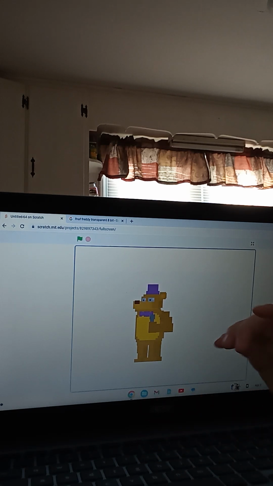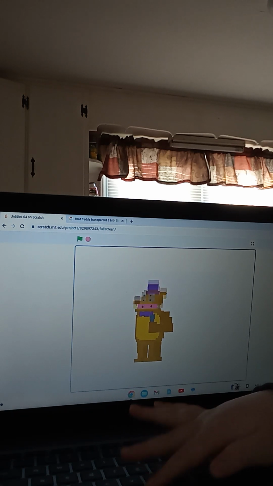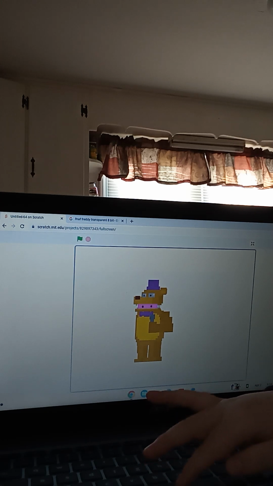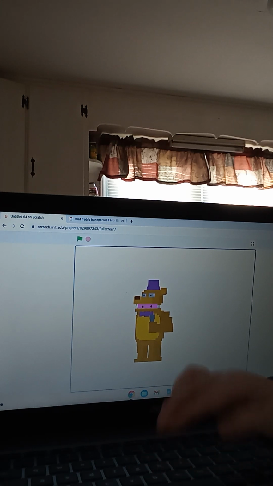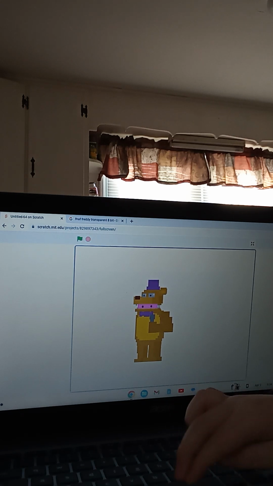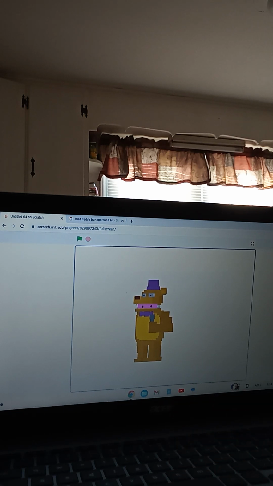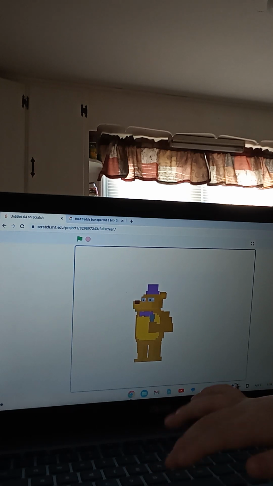I should add the FNAF music box music. I don't know if it's copyright or not, so I may be able to add it. And it's like dum dum da da, just that. It's Freddy's music box. I know it's another song. It's like a remix of another song.